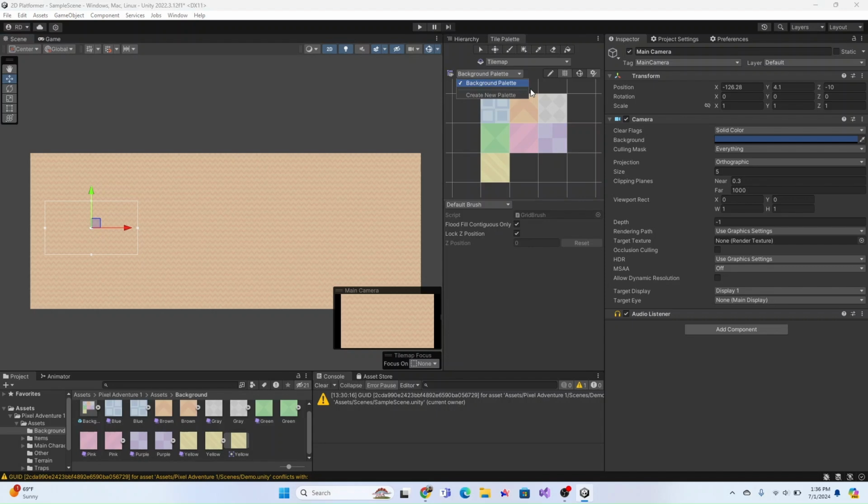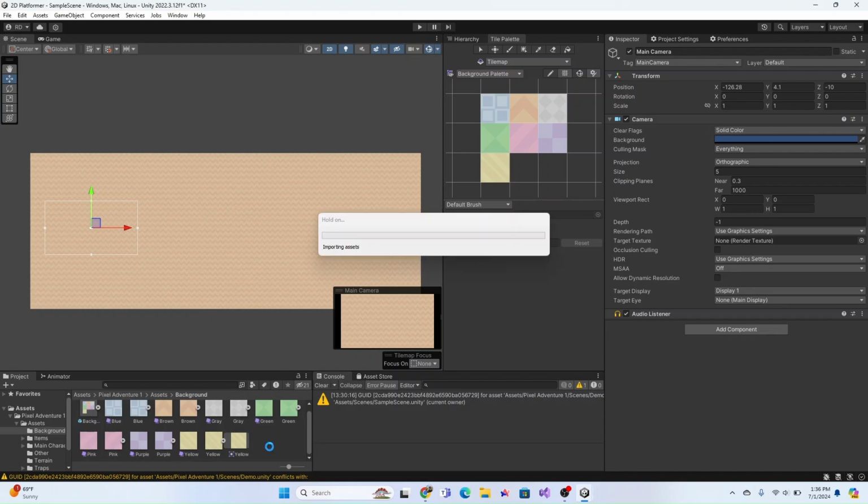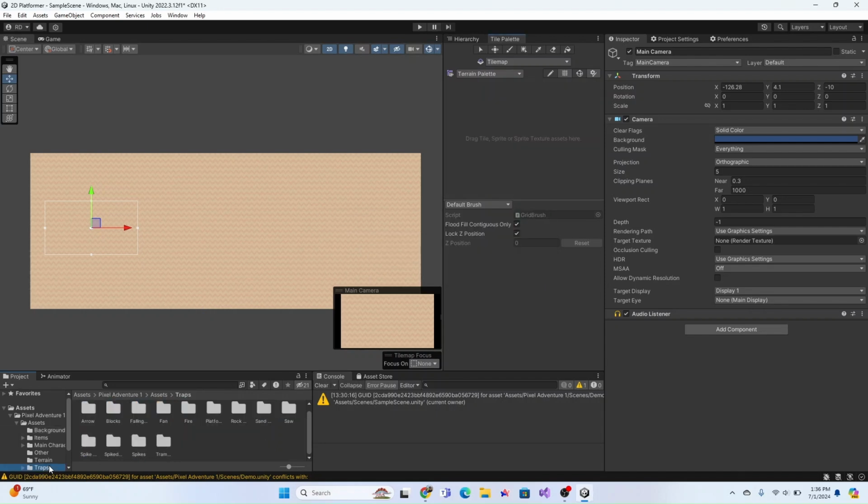We're going to name this Terrain Palette, because this is going to be the terrain, not just the background. So what we'll do is it'll ask us where we want to save this. We can just click select folder, put it in the background folder, and what we'll do is we'll go to terrain. It has these two things right here. We'll take the second one because this is sliced. It has all of the tiles.